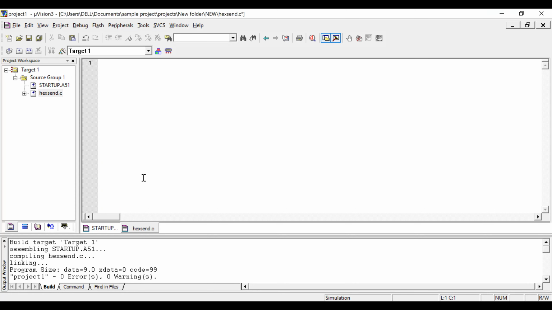Can anyone tell me what is the first instruction I should use? Header file. #include <reg51.h>. This is my first header file. In my program, I'm not going to use any global variable. So I can go straight to the main program. For the function main, I'm using void as the return type, so nothing is returned. Once again, I'm not passing any value, so it is once again void. Now the body of the function.